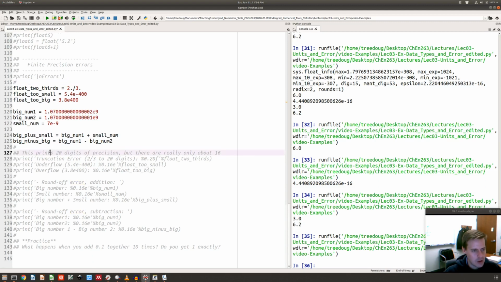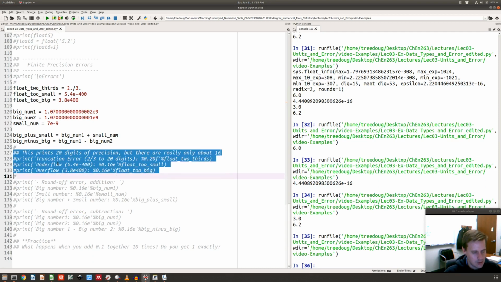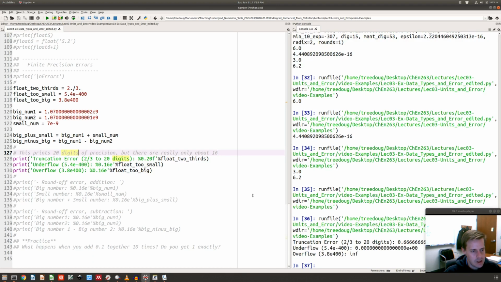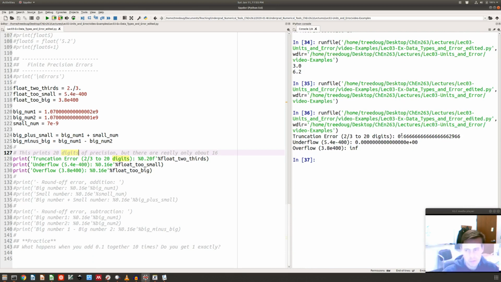I define a bunch of numbers. And I'm going to come down here and let me uncomment this. Okay, so each of these print statements is going to print out 20 decimal places. But remember, there's only 15 or 16 or so. Okay, so this first one, it says float 2/3. So I'm going to print out, remember, truncation error is where it should be 6666666 forever, but look, it messes it up.